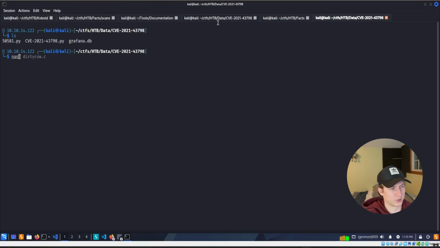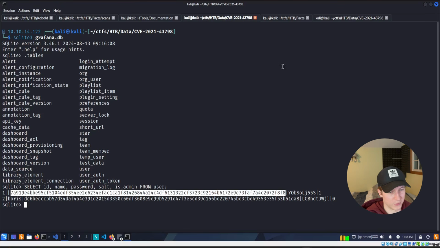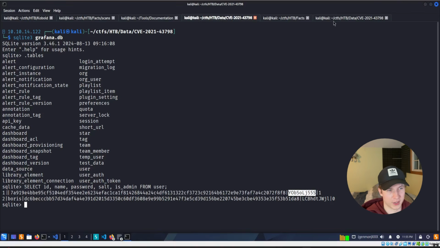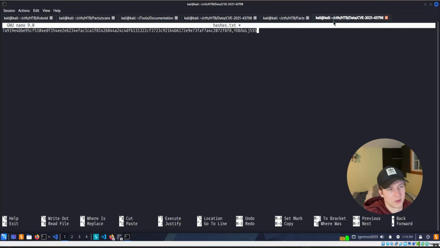So first things first, let's go ahead and create that hashes.txt file. Paste in the first hash, then do a comma with the salt, and we'll do the same thing for the Boris user as well.